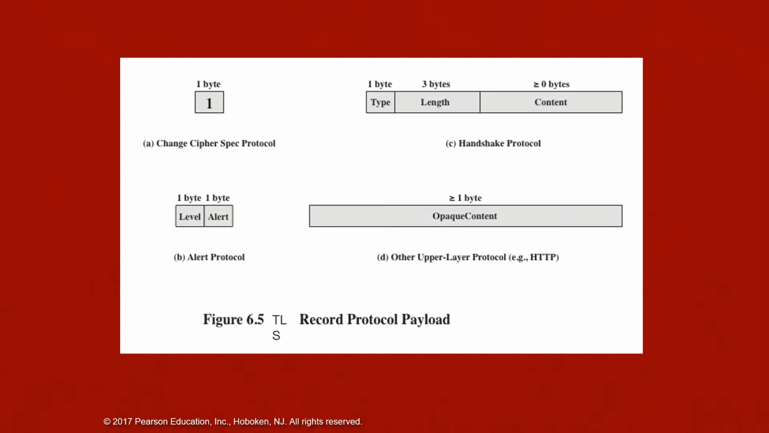The most complex part of TLS is the handshake protocol. This protocol allows the server and client to authenticate each other and to negotiate an encryption and MAC algorithm and cryptographic keys to be used to protect data sent in a TLS record. The handshake protocol is used before any application data is transmitted. The handshake protocol consists of a series of messages exchanged by the client and server.